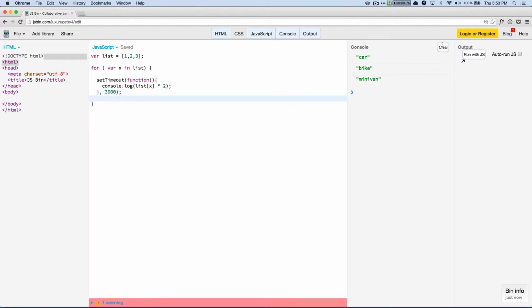First let me run it and see what the value is. Okay, so the code is running. What I'm doing here is that I have an array, and that array has 3 values, 1, 2 and 3, and I'm running them through a for loop, and in the for loop I'm putting a set timeout. Set timeout is saying, hey, don't execute this function right away, but execute it 3 seconds later in future. So 3 seconds later these functions will be executed.